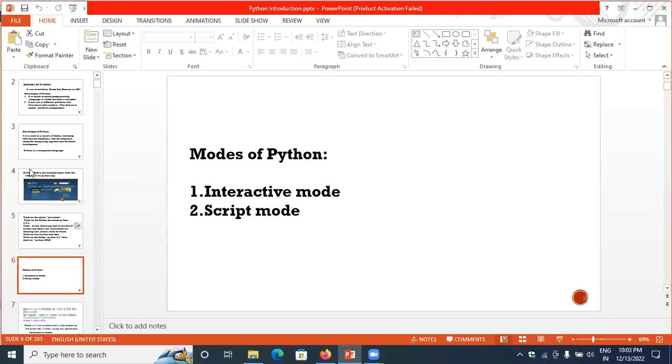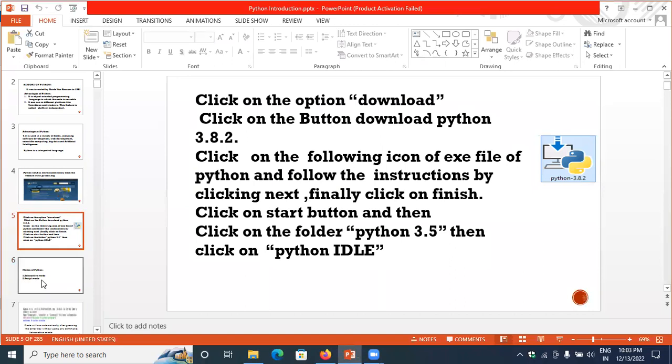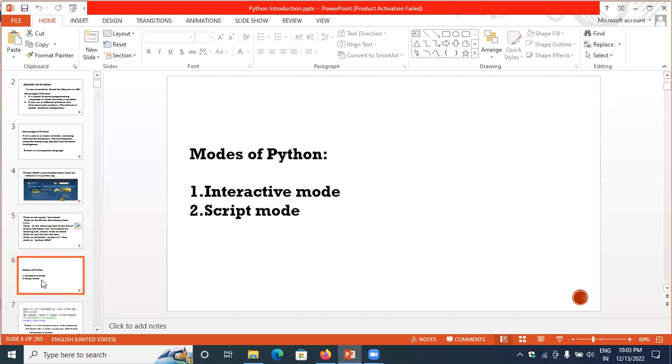Okay, now we already know what the interactive mode is, what the script mode is, how to open and write the program, where we write the program, how to save, and how to run. We already know this up to now.